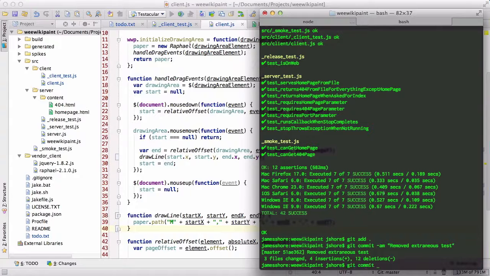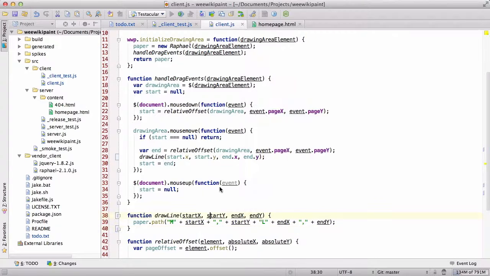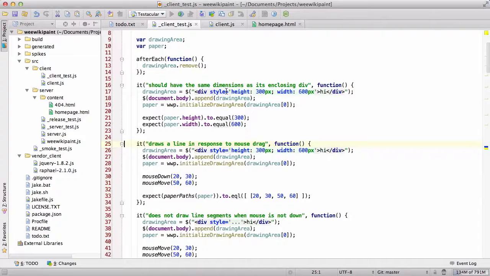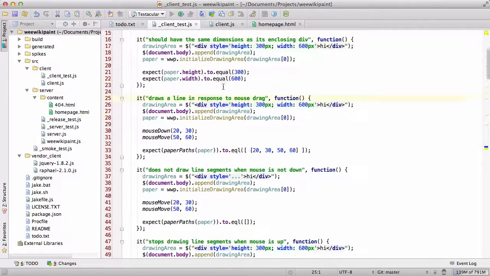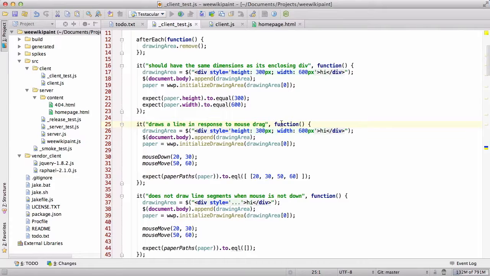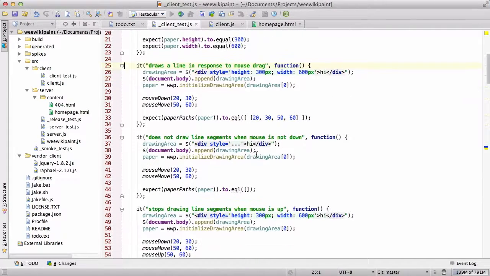Let's actually make that message a little more clear. Removed extraneous draw line test. Okay. So it draws a line in response to mouse drag. Nice. Should not draw line segments when mouse is not down. Also nice.